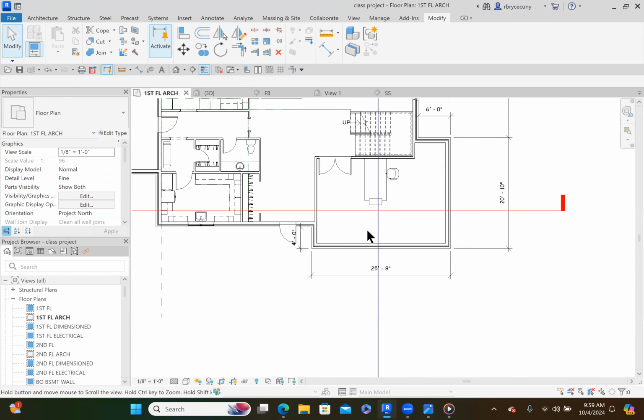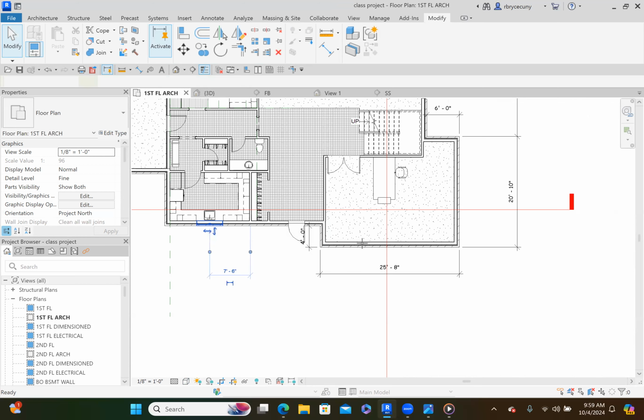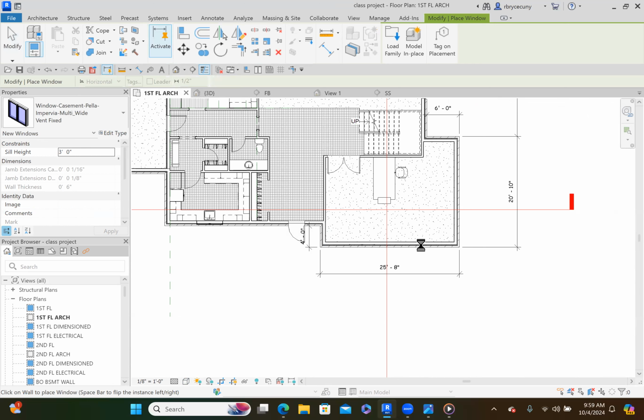Well, we got to put some windows in. So for now, we'll just say create similar. Let's put a couple of windows in this room. For now, we'll stop.